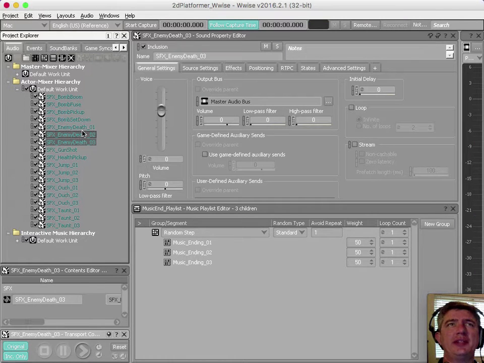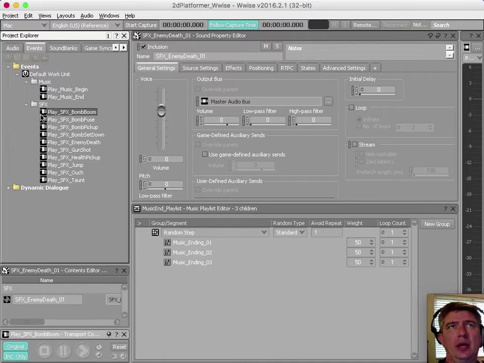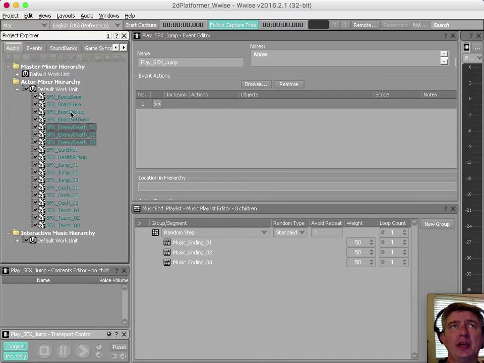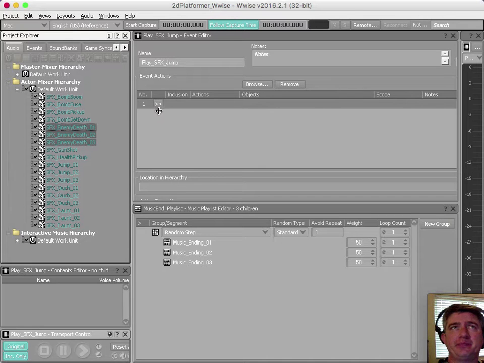So one thing we need to do is deal with these files that have multiple different versions. Enemy Death 1, 2, and 3. Jump 1, 2, and 3. Ouch 1, 2, and 3. And Taunt 1, 2, and 3. We want each one of them to have its own single event. We don't want the 3 files to be played at the same time, so we want to randomize them.